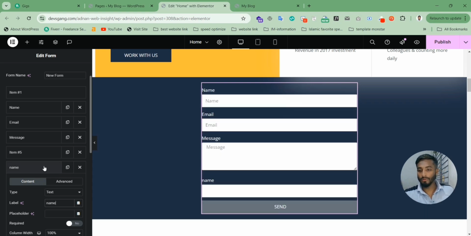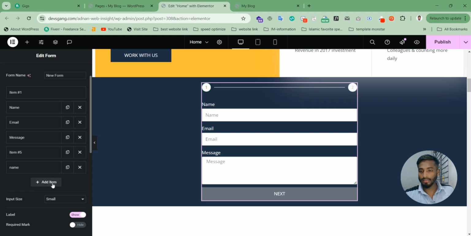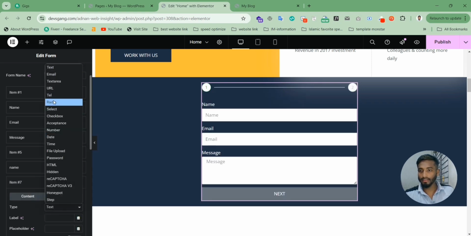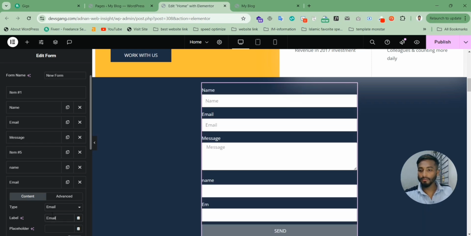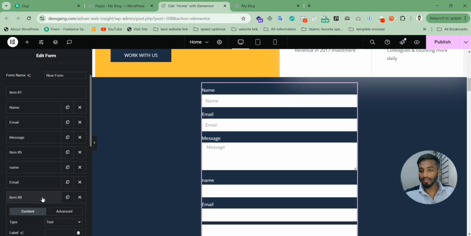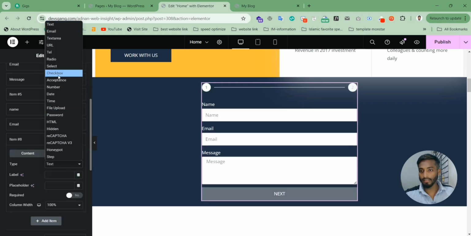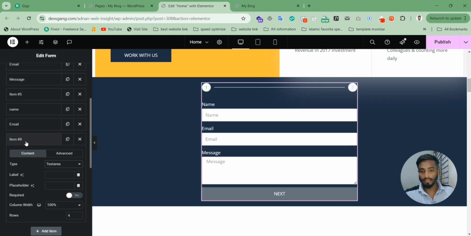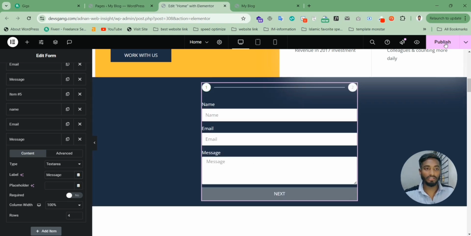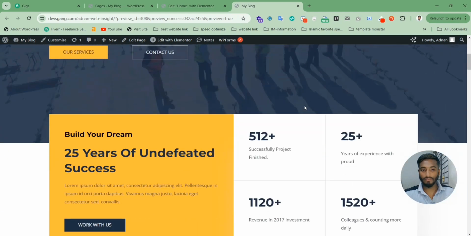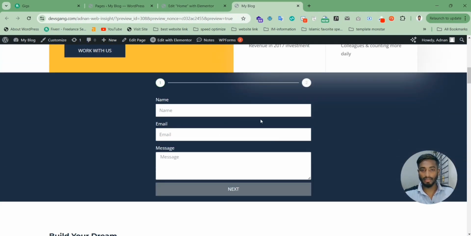name, the first field is name, and if I click add item, and if I take an email field and type here email, and if I take any new field and click here, and if I take the text area field, and if I type here message, and now if I publish the page, now if I check the form, then we can see our form is multi-step, the two steps. And if you want to add any other step, then you can add.